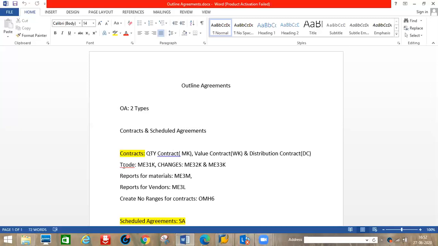The T-code for contract creation is ME31K, change is ME32K, display is ME33K. Reports for materials are ME3M, and reports for vendors are ME3L. We will see it practically, then you will understand. Next, number ranges for contracts are created with YMS6. These are the T-codes and the creation of number ranges.